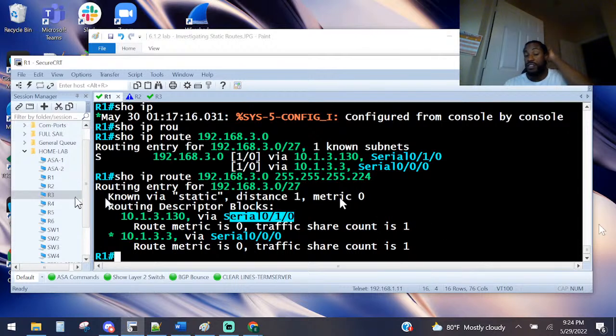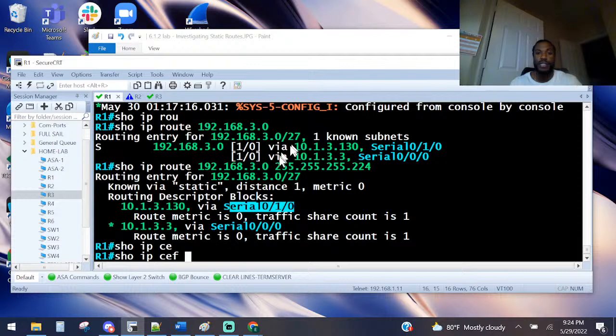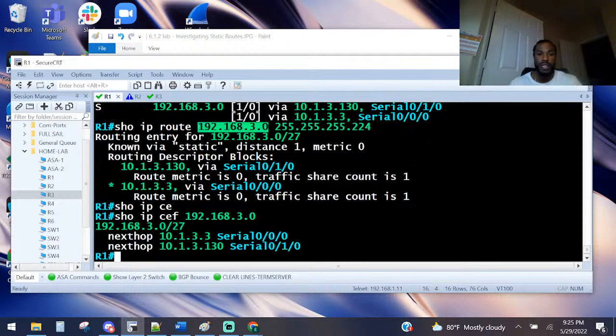We could do the show ip cef and see that as well, right? Show ip cef to this network. And now we got two next hops plus two exiting interfaces to make it there. That is pretty cool. The next thing they want us to do is examine the routing table. We already did that.